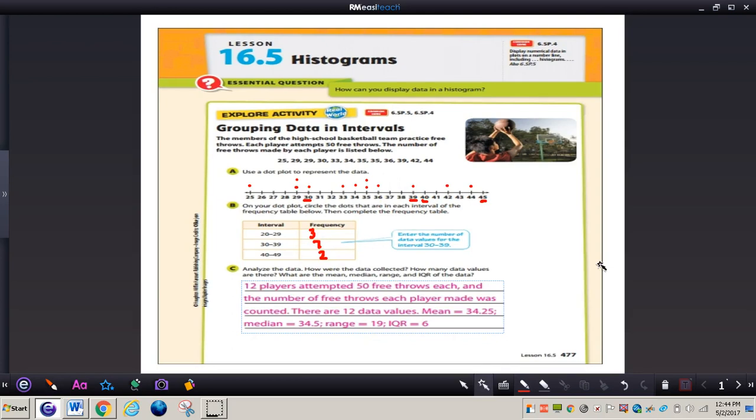How were the data collected? How many data values are there? What are the mean, median, range, and IQR of the data? So first of all, how were the data collected? We can see 12 players attempted 50 free throws each, and the number of free throws each player made was counted. Okay, so that's how the data was collected. How many data values are there? There are 12 data values. Why 12 data values? Because there are 12 players attempting free throws.